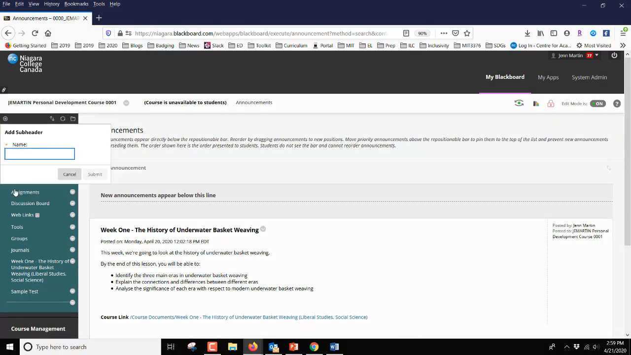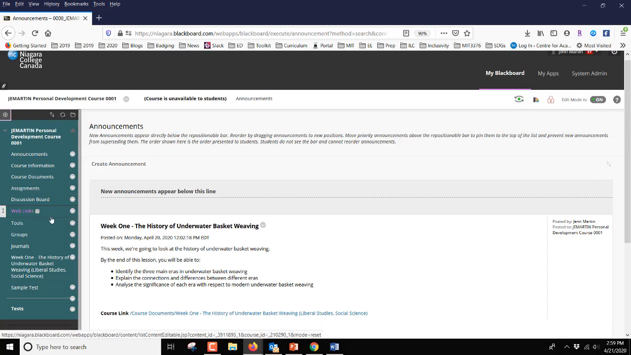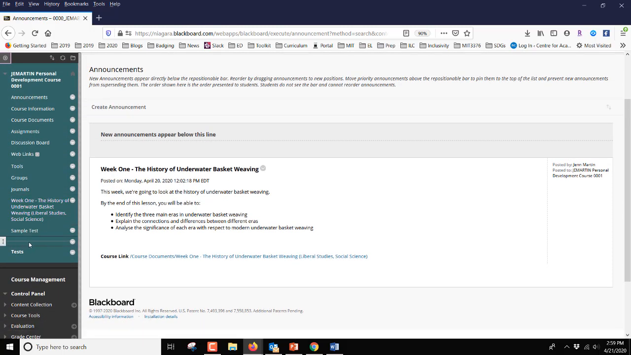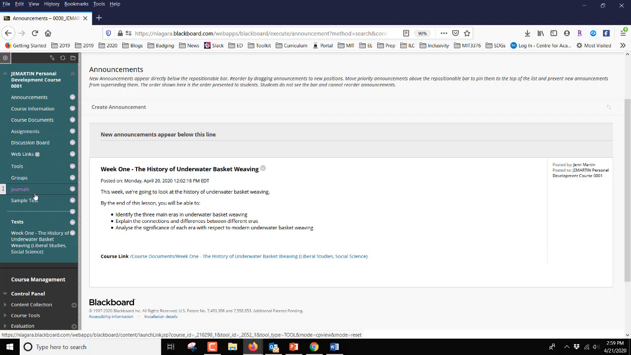I can also choose to put in a subheader, which is just a piece of text. So if I come to subheader and let's say I want to have a section that's just for tests. We'll tell it that I want a subheader that says tests in it. So now I have my divider and my subheader, and any of the pieces that I've got here, I can drag and drop them around so that all of a sudden I have my course menu a little bit more organized.